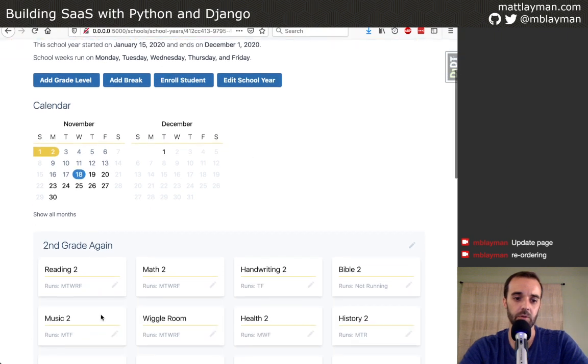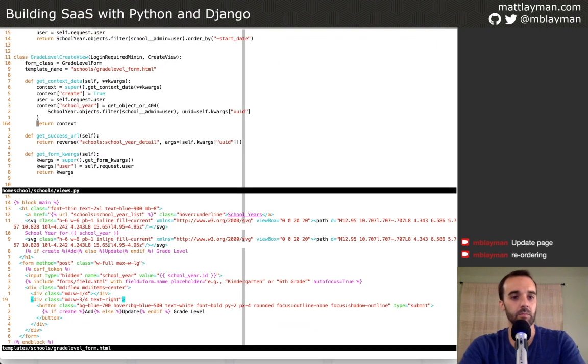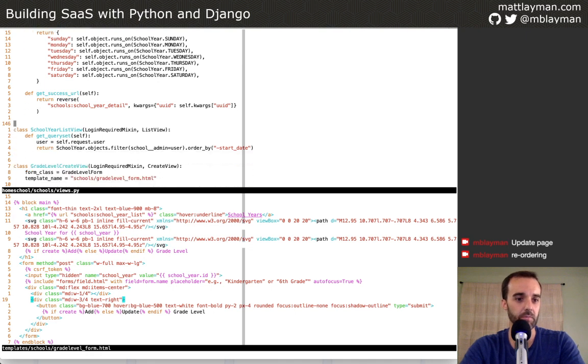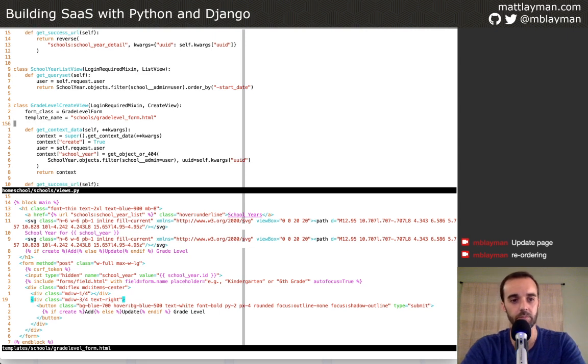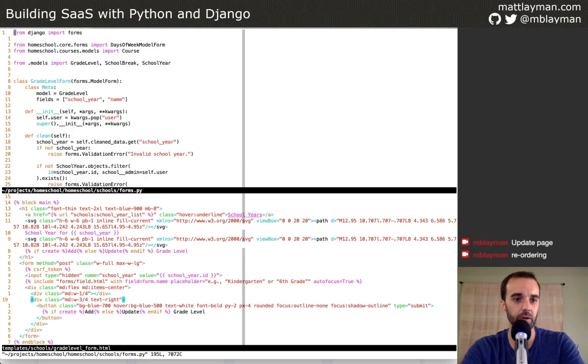Cool. So how did this work? Why did we have so little to do? It's because I used a model form. I have this grade level create view here that is already using this grade level form, which if we go over to the forms area, is a model form that's based off of grade level, and it requires the school name and the school year and the name, but we're not changing the school year.